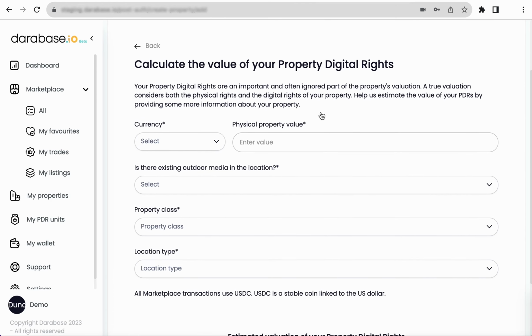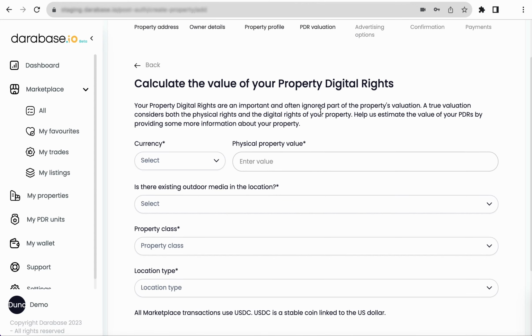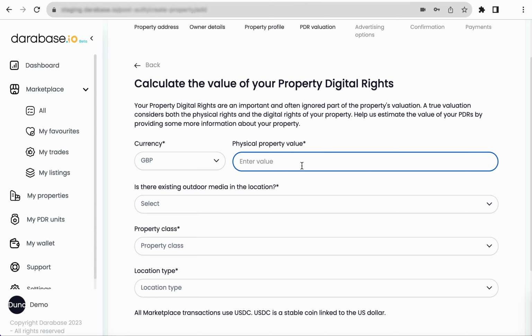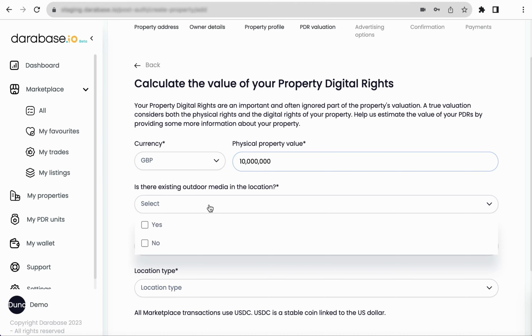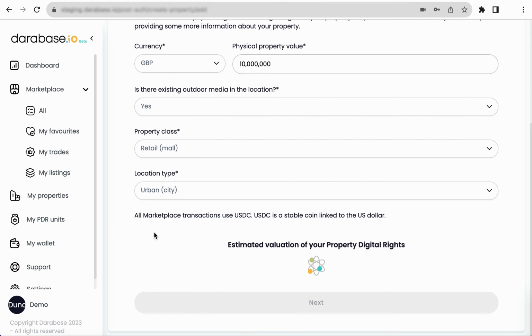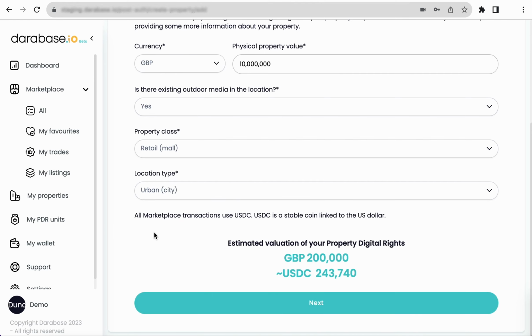So firstly, tell us how much the actual physical building is worth in terms of the asset value. You can select which currency the asset value is based on, and in this situation, let's say for example that the property is worth £10 million. We'll then ask you a few pieces of information to give us a bit of a better understanding in terms of what's the likely revenue that could be made from digital advertising in this location over time. So for example, if there's already outdoor media there, the type of property there is, the location for the property, and we will then estimate, based on all of these factors, the property digital value.